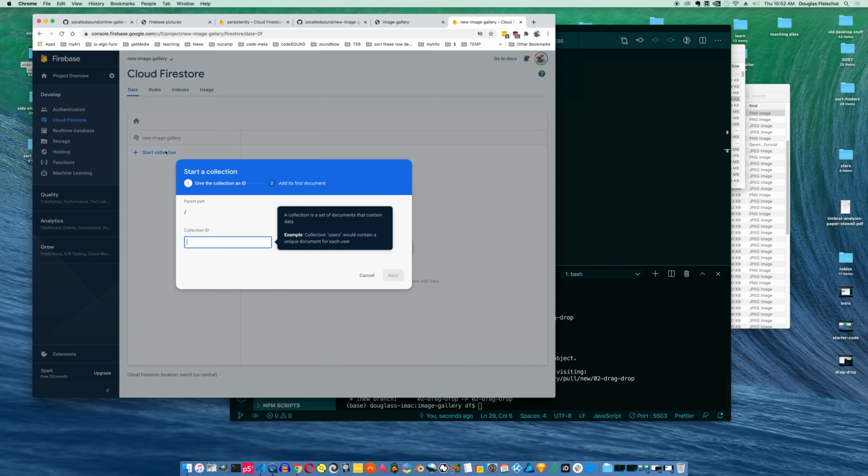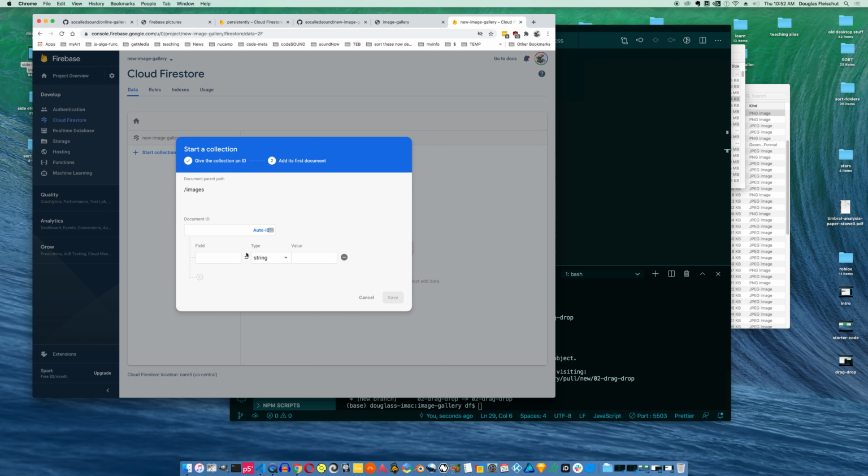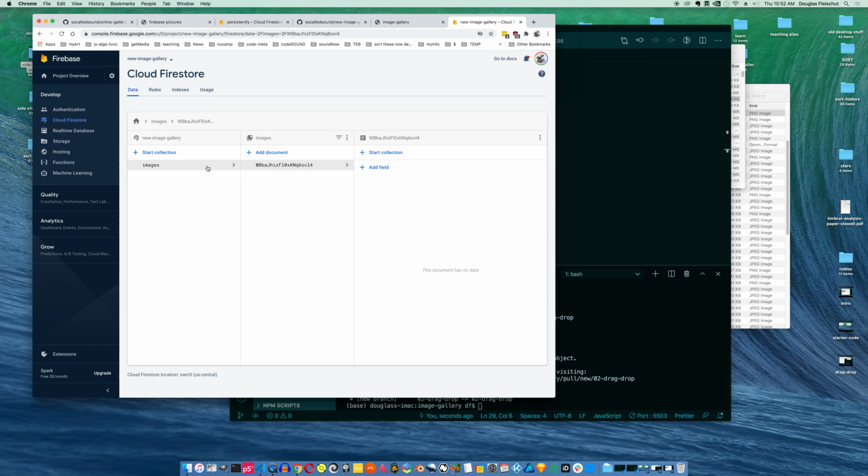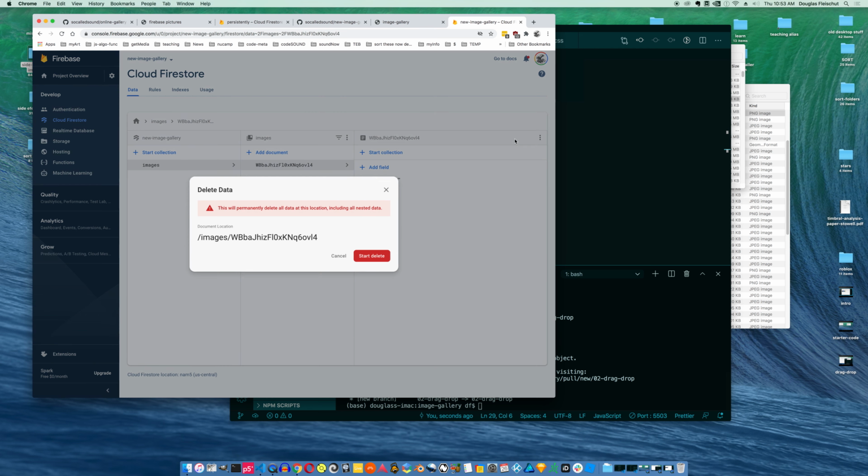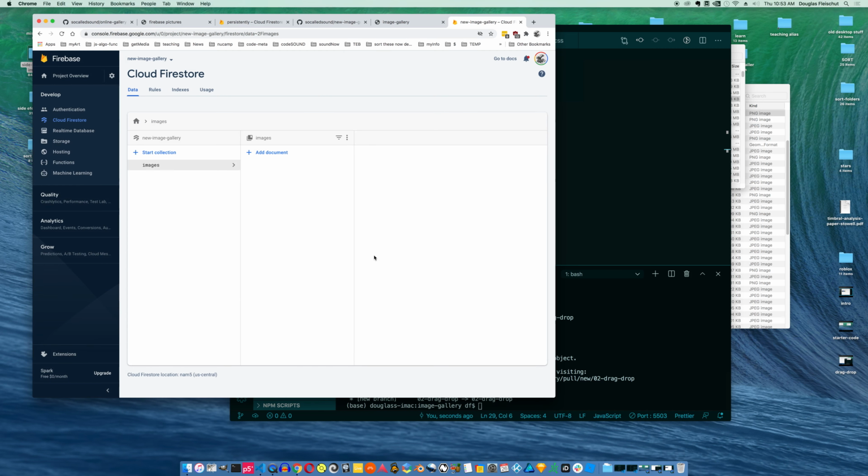So I'll just click Start Collection, and my collection is going to be called Images, and I'm going to auto ID it and save it. And now I've got images, and here's a thing, and I can add a document, and I'll say maybe this will be image URL. It'll be a string, and you can see I've got one item, but I don't really need that item, so I'm going to delete that. But we do have this collection here.